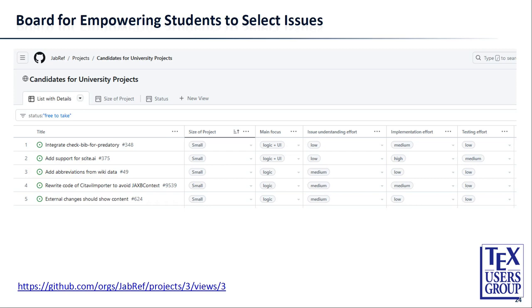This is a link to the real GitHub issue, but they get more properties, and the properties are size of project. So if students come in and say, okay, I'm in the third semester now, and I want to have something easy, then the recommendation is to have a small project, like integrate a check for predatory journals. If I've got a BibTeX database with some journals, and we know there are some fake journals out there, they should be recognized, and this is some small thing.